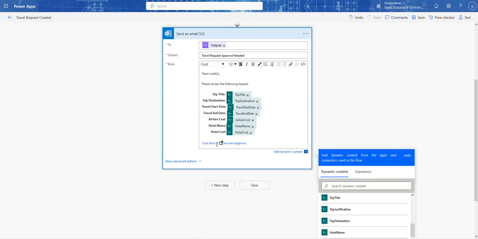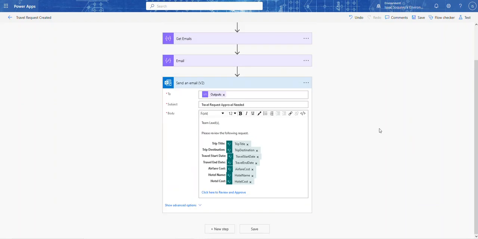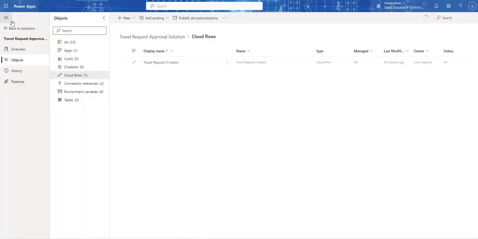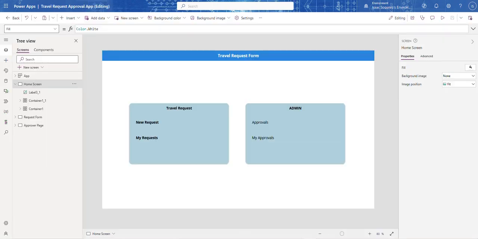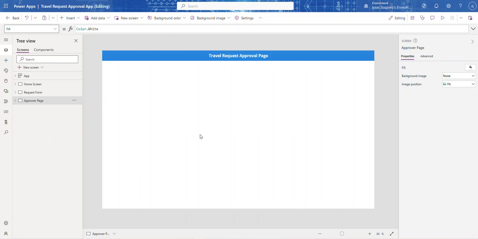So now when the user clicks this, it takes them to the approval page, and that's what we're going to be working on. And then we're going to come back to our Power Automate. So let me click back, and we go to apps, and then I'm going to click on edit in our apps. Okay, we're here. So now let's come over to our approval page. So here's our approval page. What we want to happen is when the user gets the email and clicks on review, it'll bring them here and it'll have a form for them to approve or reject. So let's go ahead and create that.